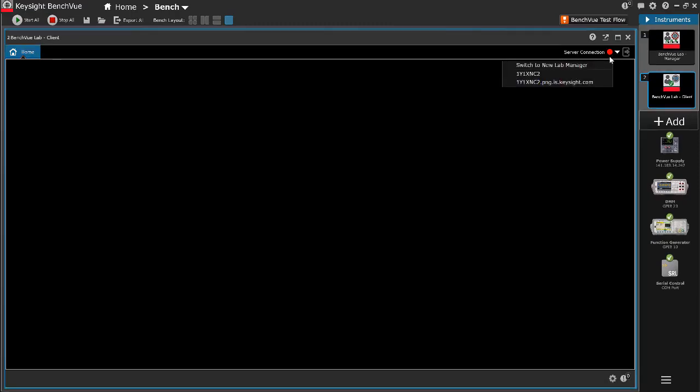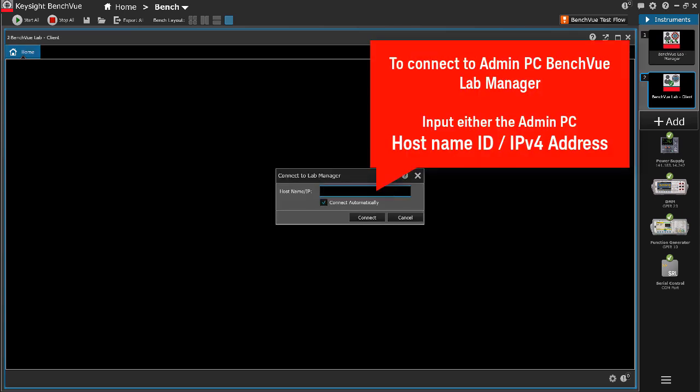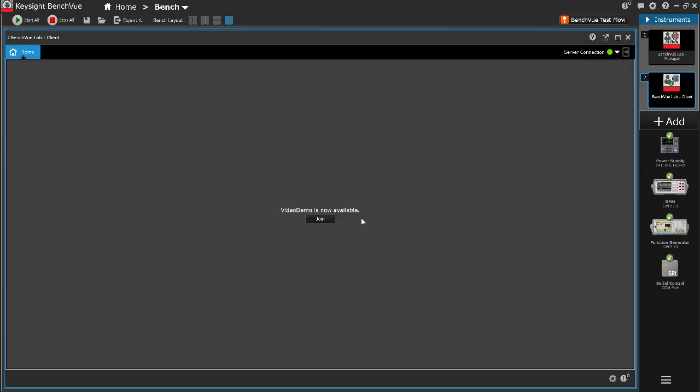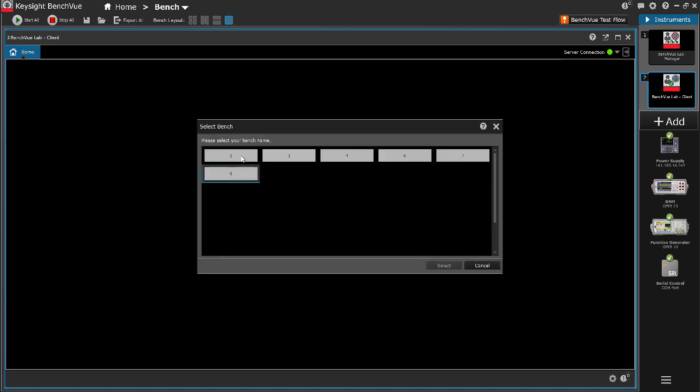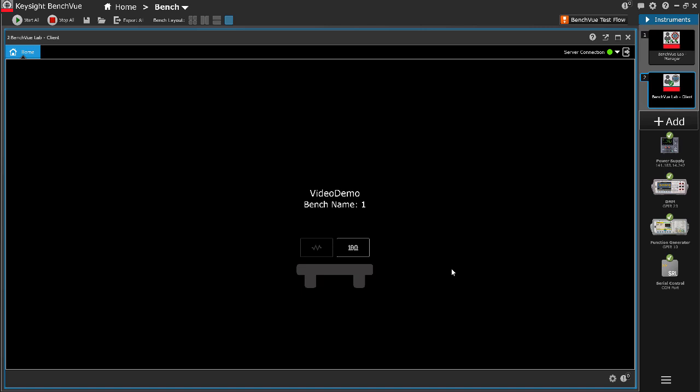Click the Server Connection panel to connect to the BenchVue Lab Manager installed on the admin PC. Input either the host name ID or the IPv4 address of the admin PC and click Connect. Please note that the test bench PC and the admin PC must be connected in the same network via LAN cables. Select the desired test bench name as designated in the lab layout. You may configure the connected instruments on the test bench as shown before.